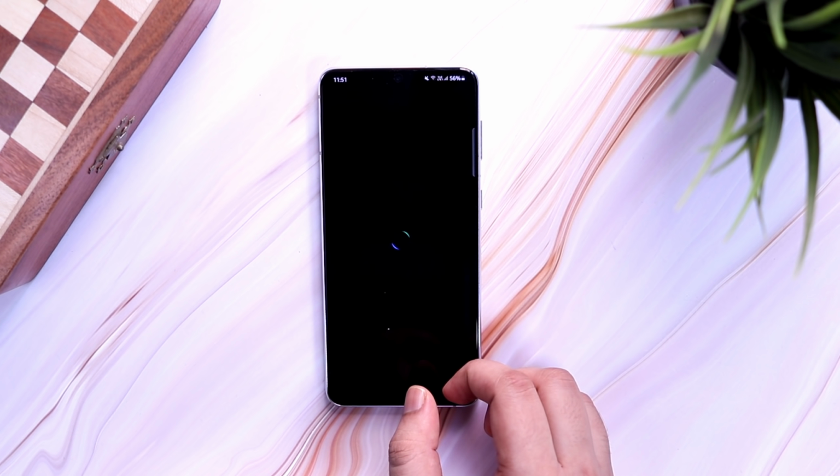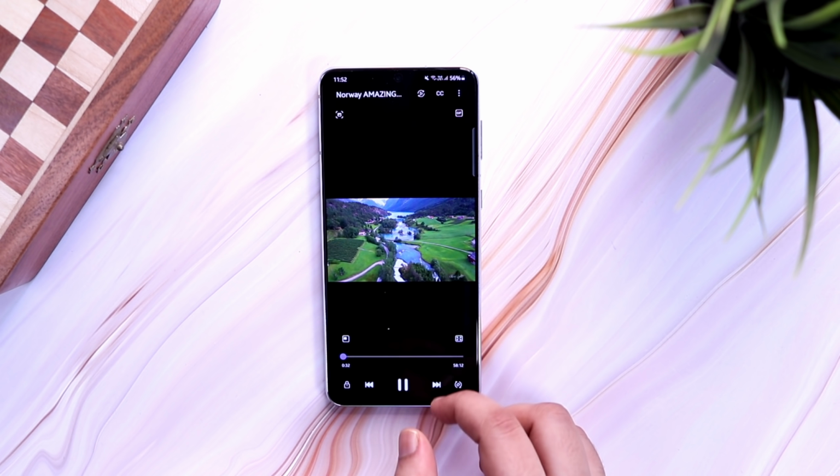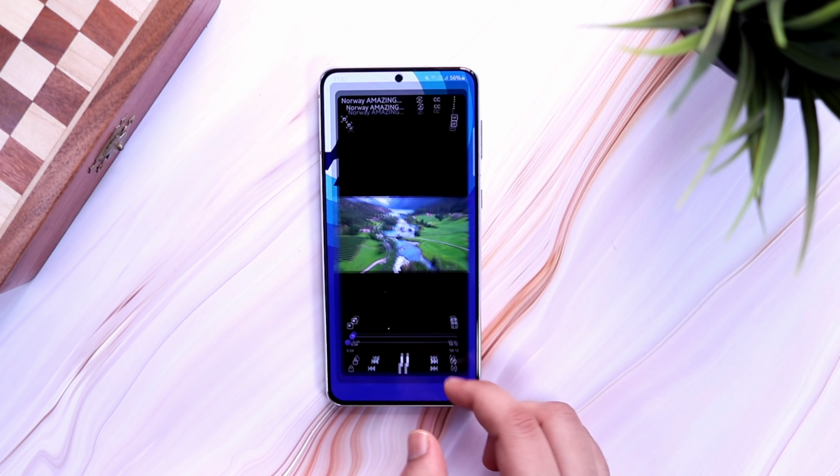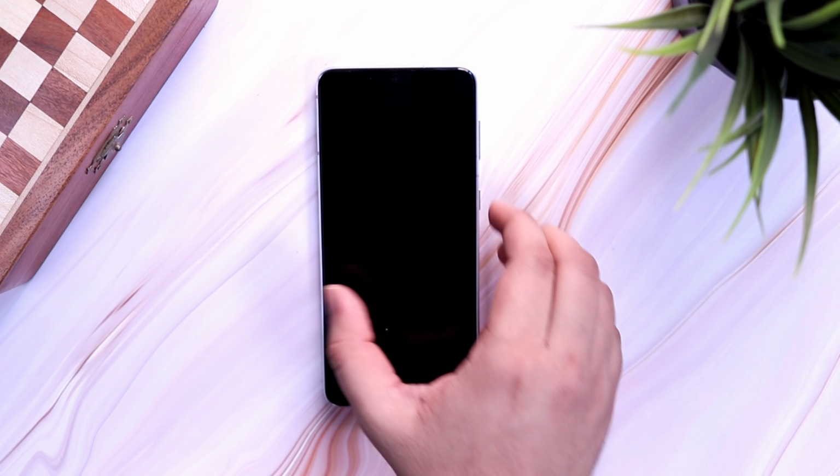Once you are done, if you are playing any video on your phone, audio will continue playing in the background even if your phone screen is off. I think it is extremely useful and if you just want to listen to an audio or any song, you can definitely use this feature.